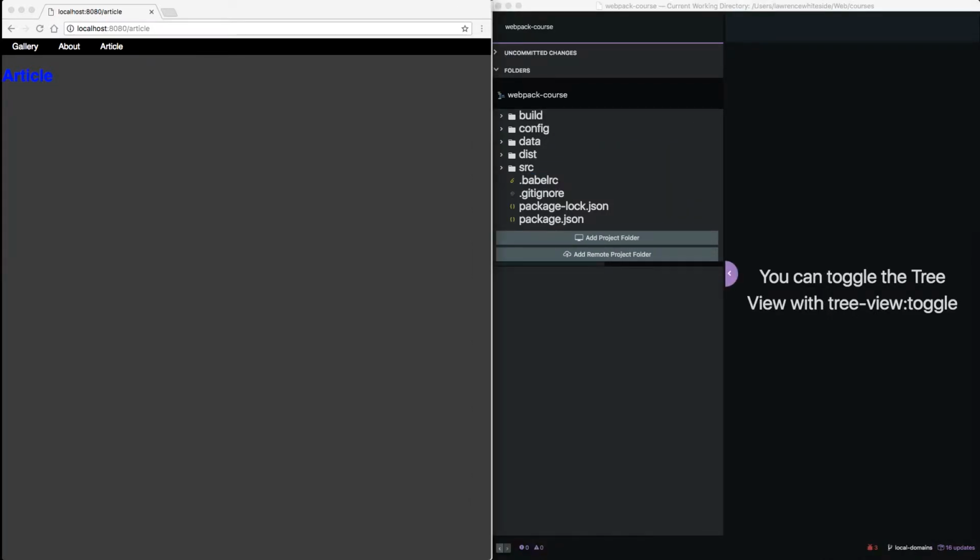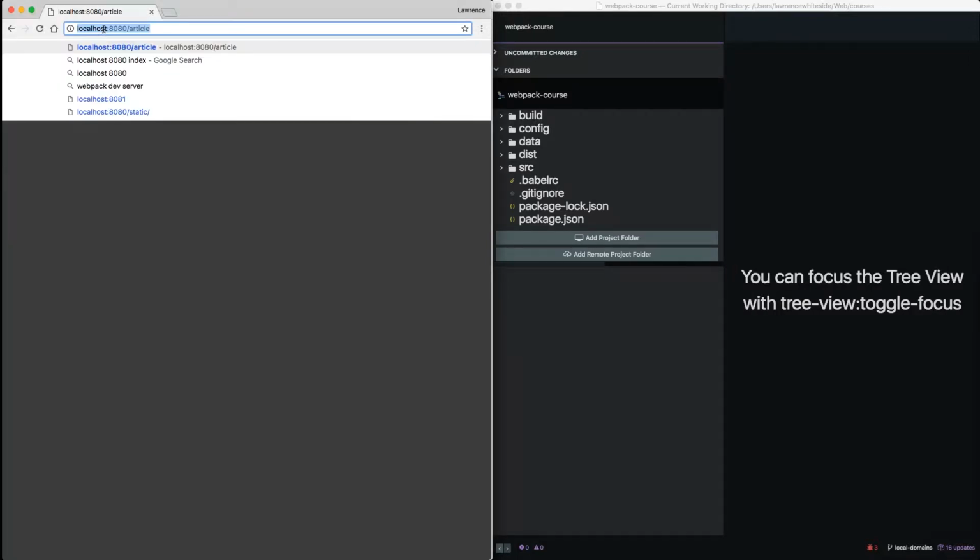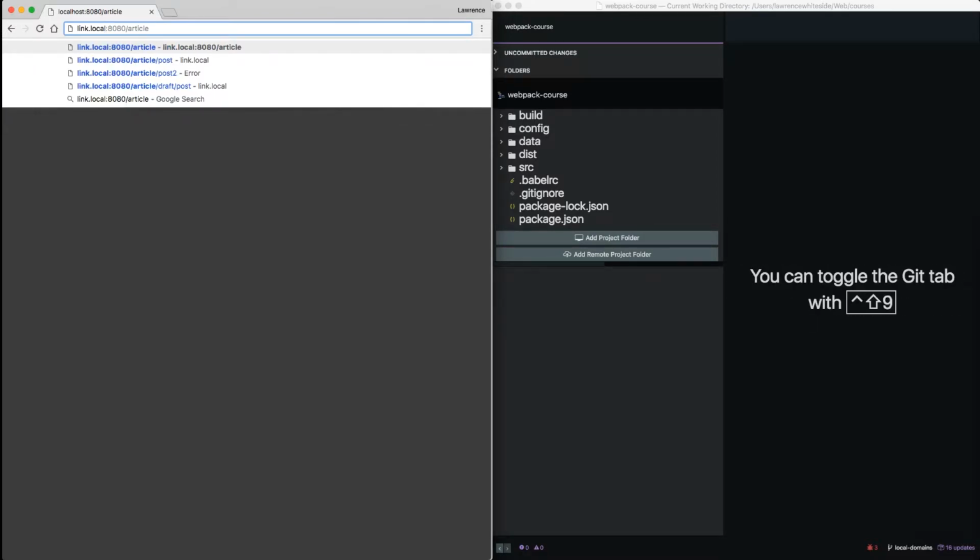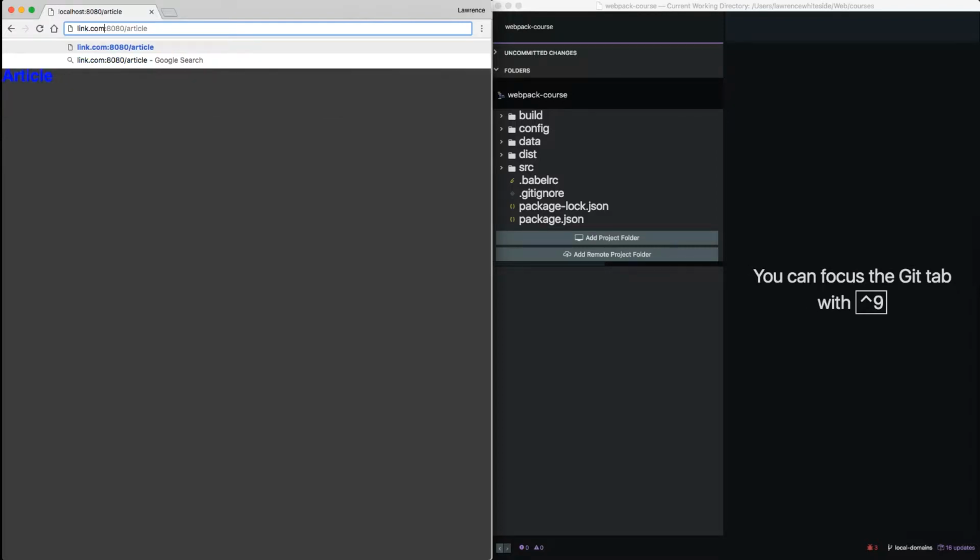So we want to create multiple domains in our development environment. We currently use localhost 8080, but it'd be cool if we could use something like link.local, where local is the top level domain and link is our domain name. This is a good development stand-in for something like link.com, which would be the name of our blog in production.